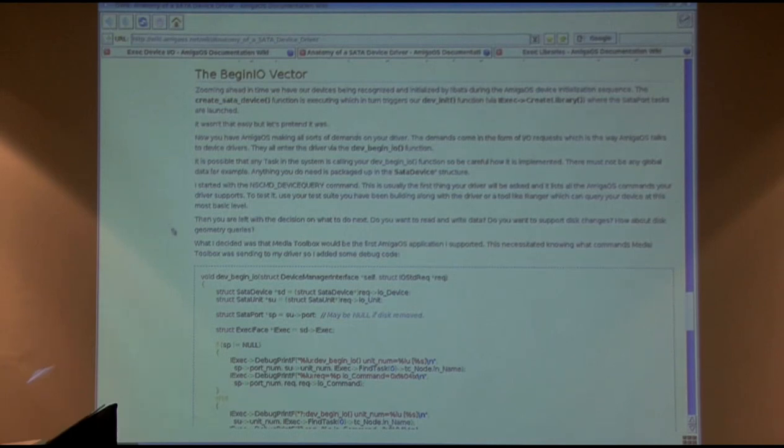Now you have AmigaOS making all sorts of demands on your driver. Because you have all these applications going, I need this command, I need that command, command, command, command. Which one to do first, right? Read seems an obvious choice. I found out read isn't the first thing they want usually. It's amazing what you find out.